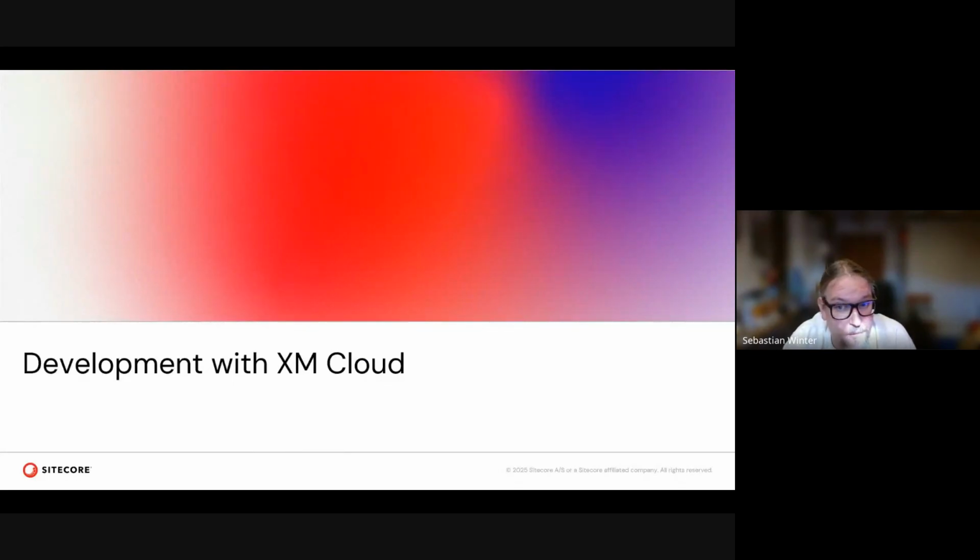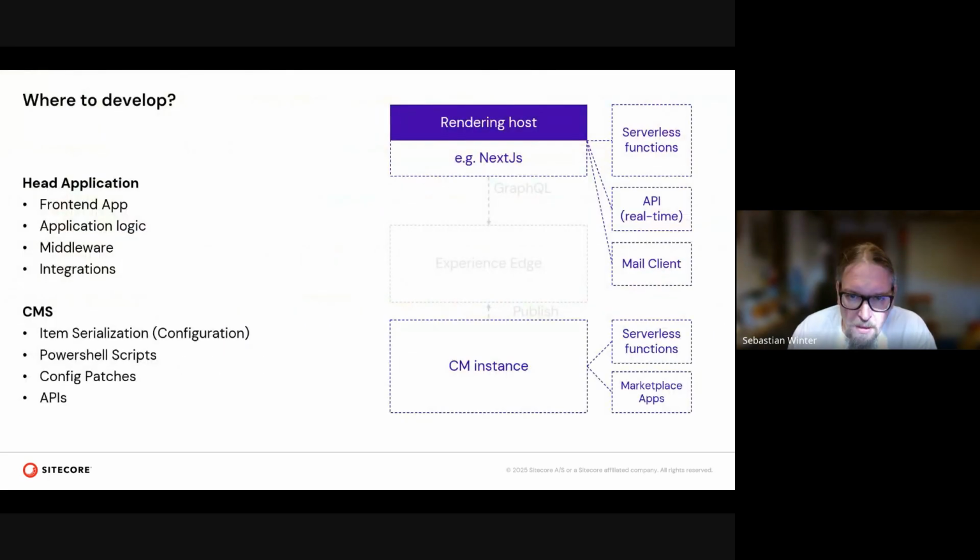Now that we are familiarized with the XM Cloud architecture and the differences between XM and XM Cloud a little bit, let's have a look at the development. If we take the diagram used before when talking about implementation, we look at two areas. We have the CM and we have the head application.